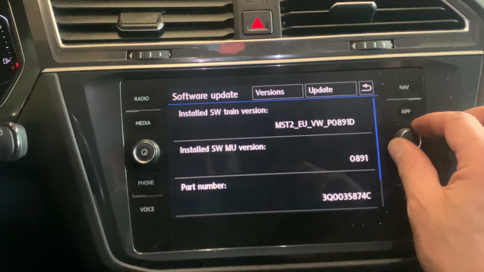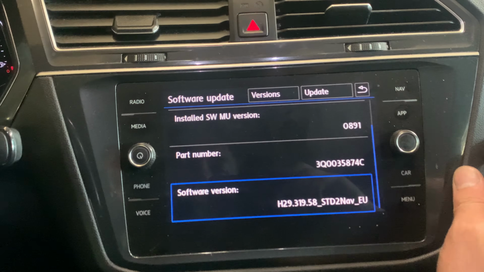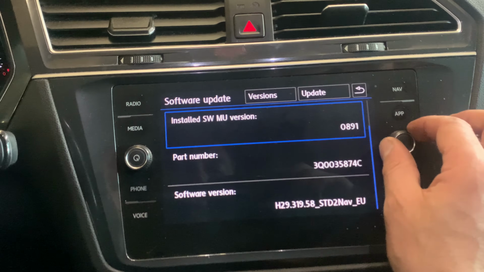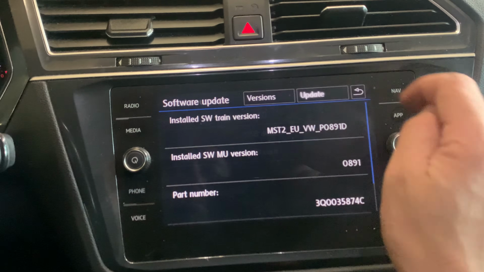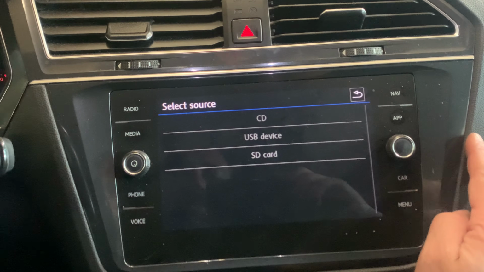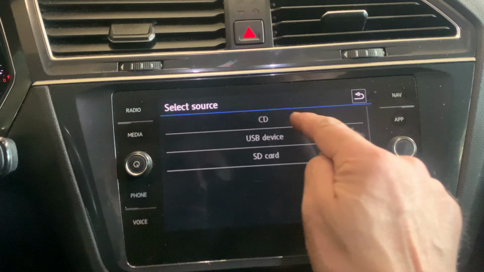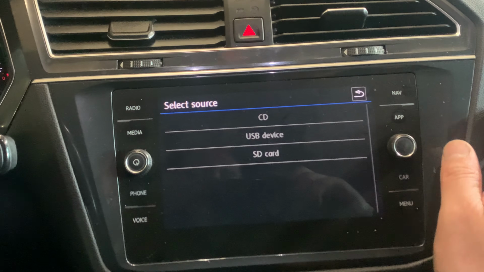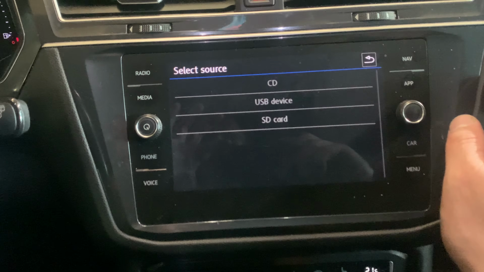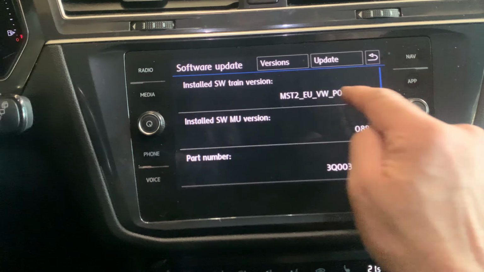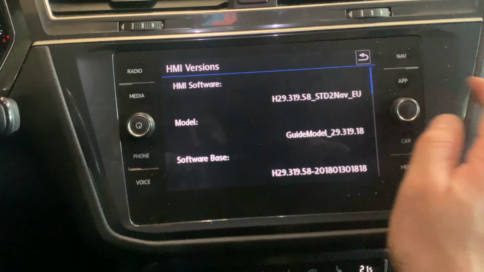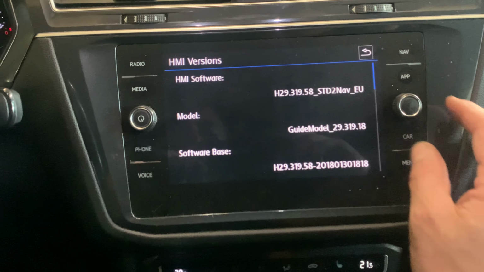Let's have a look at it. You have some options. You can see software versions, install software. This is the update area. You have to use one of these devices to update the menu or the multimedia system. Go back, the HMI version, software, model, software base.